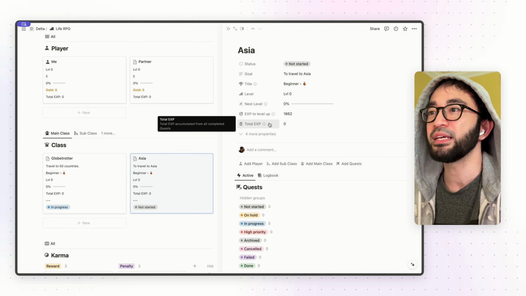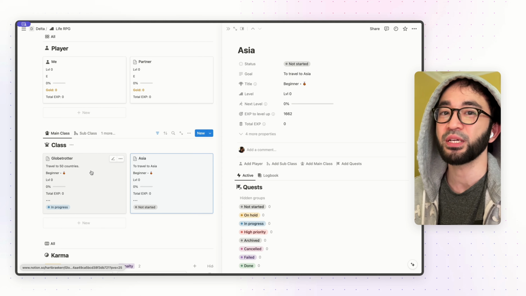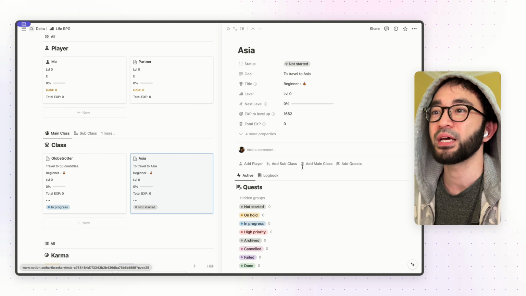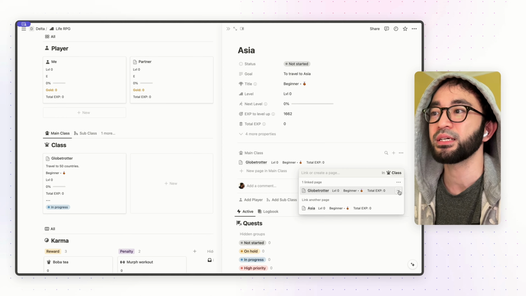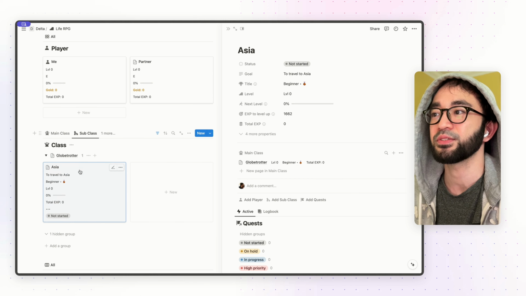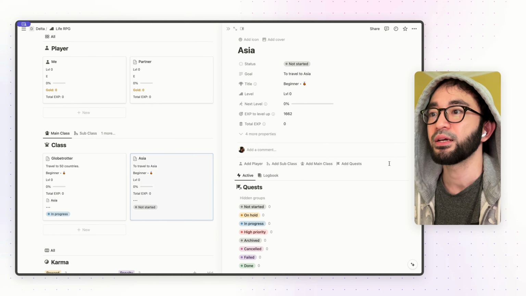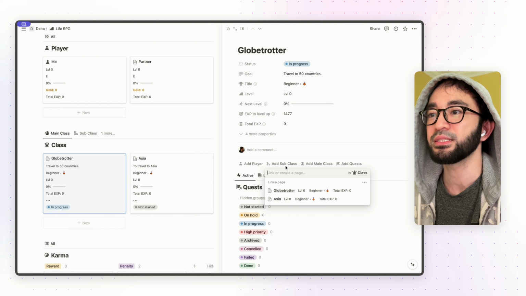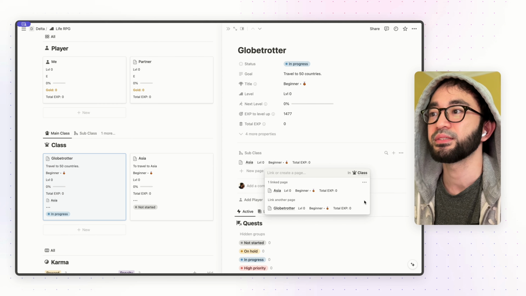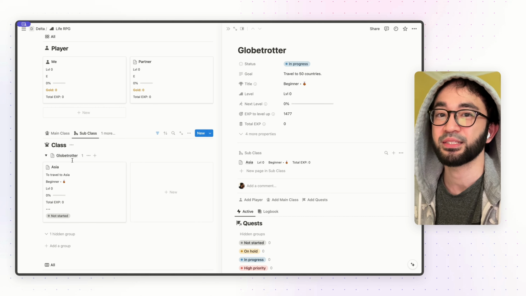Now I want to link Asia here to Globetrotter. I want to make Asia the subclass to Globetrotter. There are two ways I can do this. First is to add a main class. So when you click on add a main class, select Globetrotter, and you're going to see Asia disappear from this section and move to the subclass over here. Or I can go to Globetrotter and then click on add subclass and then select Asia. So now Asia is under Globetrotter as a subclass over here.